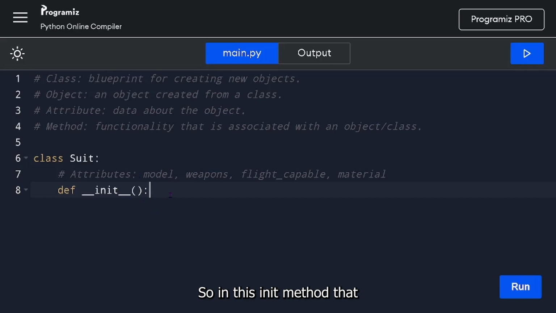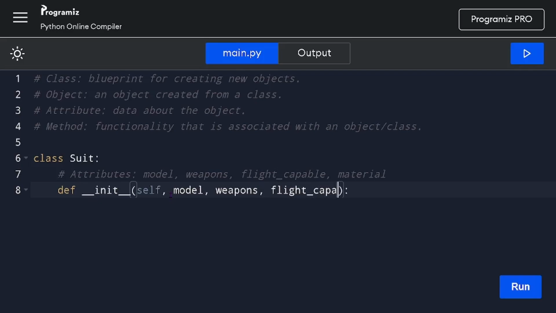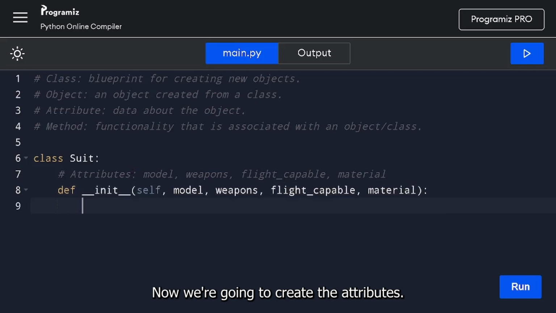So in this init method that we have, the first parameter that we're going to pass is the self. You don't have to call it self, but by convention, we often use self. Next, we're going to pass the parameters that we're going to need. We have the model, the weapons, if it is flight capable, and lastly, the material. So this will be the parameters for our init method.